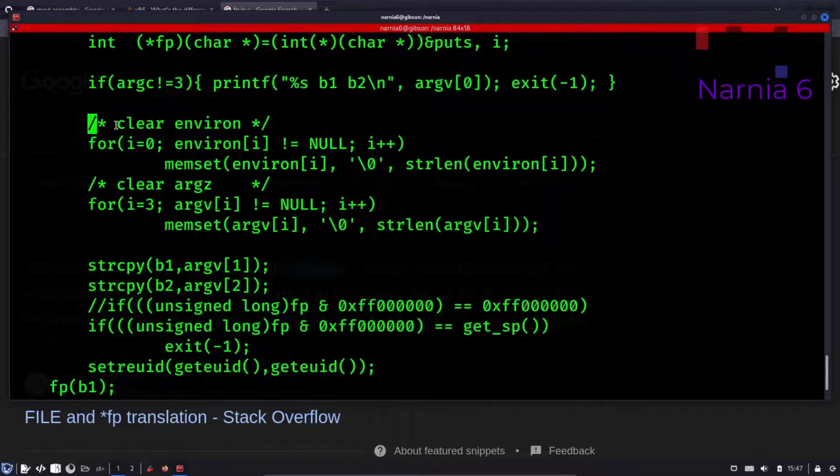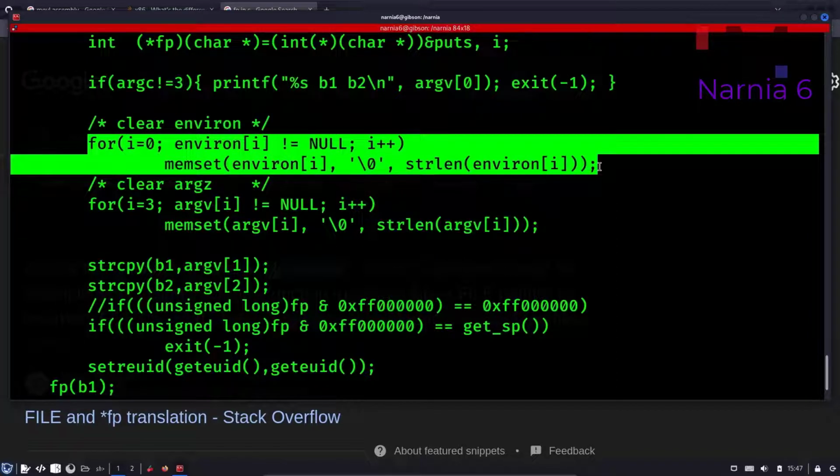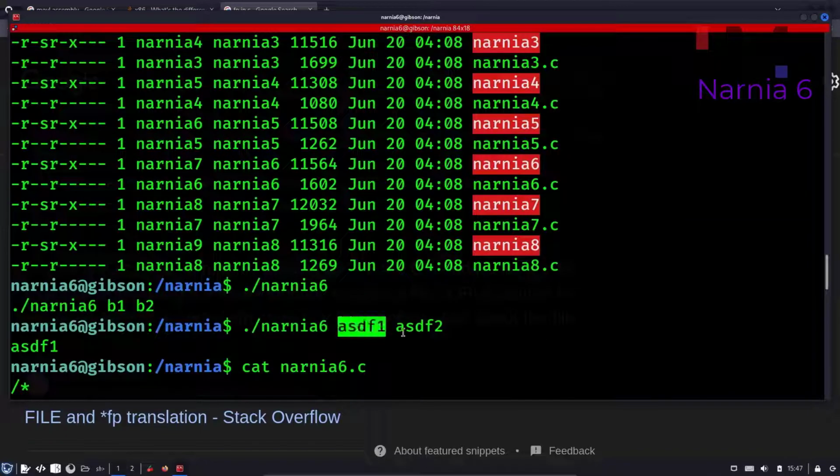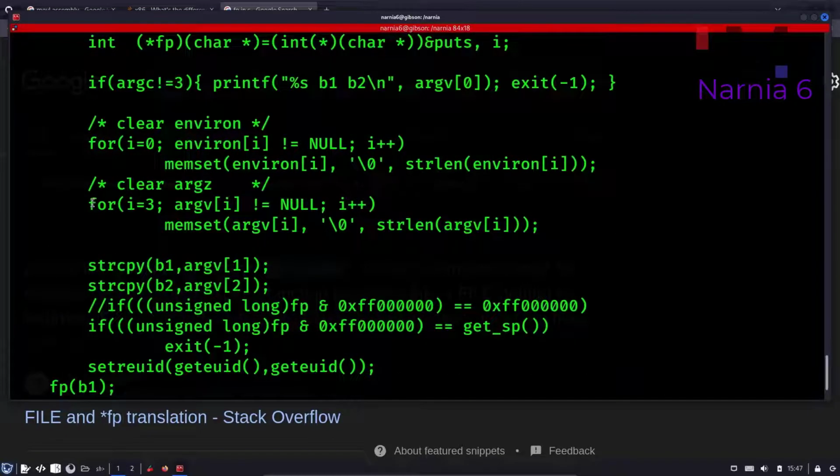Okay, and then they have given a comment, clear environment variables. So it's going to remove all the environment variables. And the next statement is clear arguments. So it's going to remove some arguments. It's not going to remove all the arguments. It's starting with i equals 3, which means anything more than 2 arguments will be removed from here. Only 2 arguments will be taken into the memory. So that's what this is.